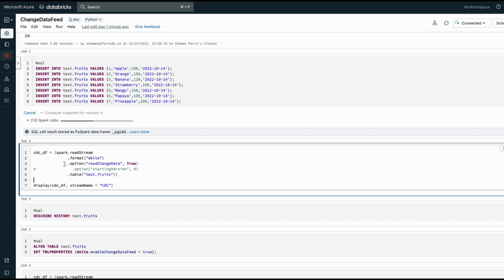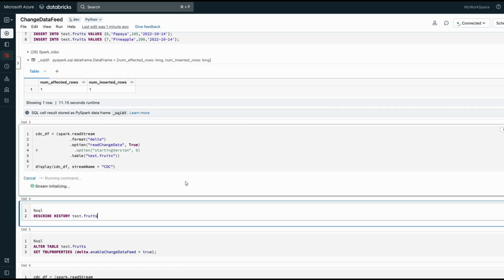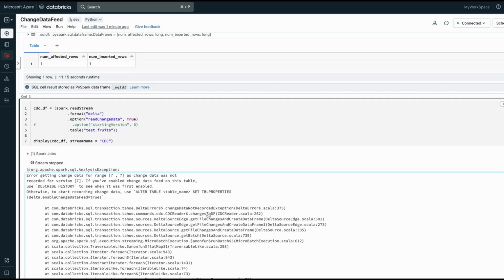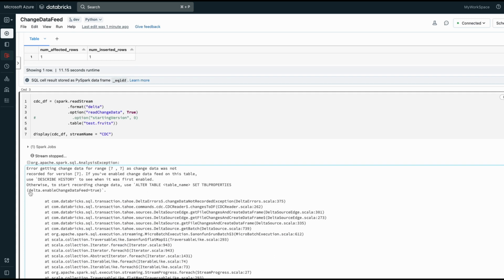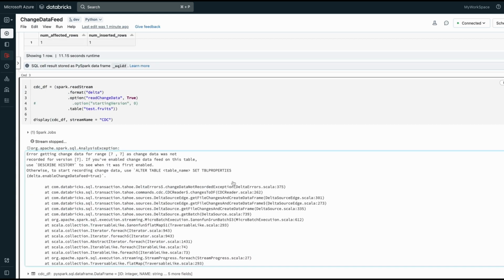In the next command I want to read the data inside the fruit table, but only the changed data. For that I use readStream, and using this stream we have the option readChangeData, and if we enable it, we can identify what the changes are. Let me run this command. Sorry, I didn't run the previous command. So you can see we get this error. This is an expected error, because I didn't enable change data feed. If you want to use change data feed, we need to add it to our delta table. I forgot to add this one.